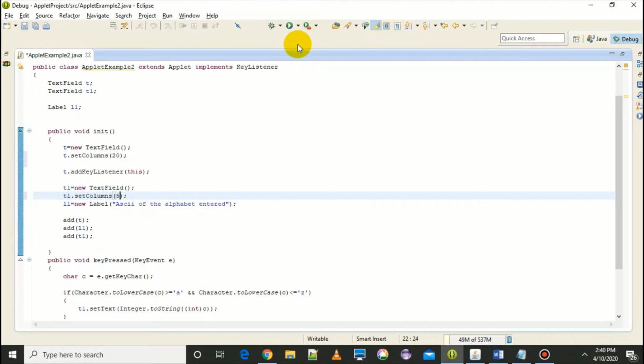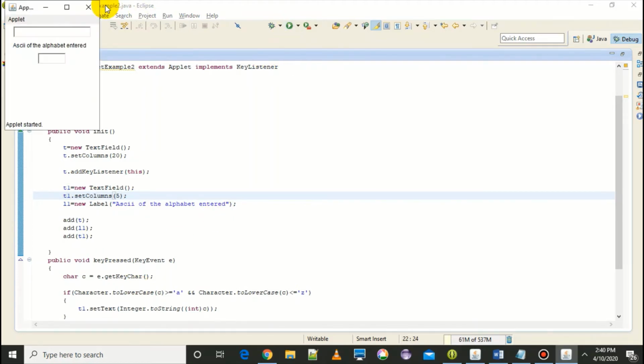Okay, so let's run this again. When we run this again, you see the length of the text fields has actually increased, and now when I write A, you see 97 coming over here. If I type capital A, 65 is coming over here. But when I type 1, 2, 3, that means the digits, then the ASCII value over here is not changing, because according to the question, we need only the ASCII values of the alphabets. We are not supposed to give the ASCII values of the numbers. So we are supposed to sieve out the alphabets from the values entered.